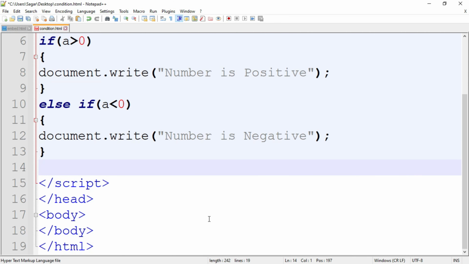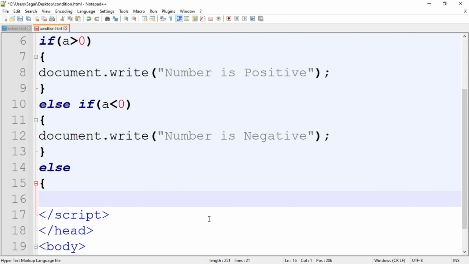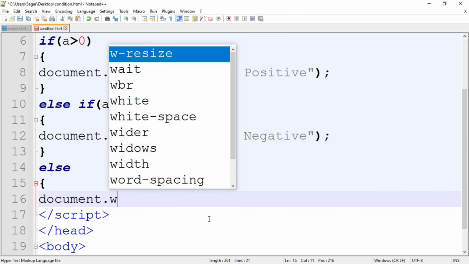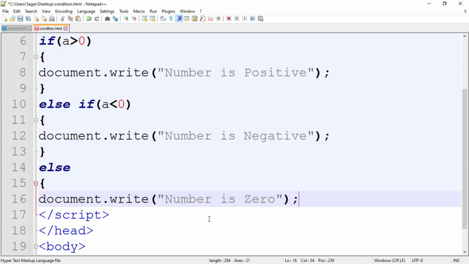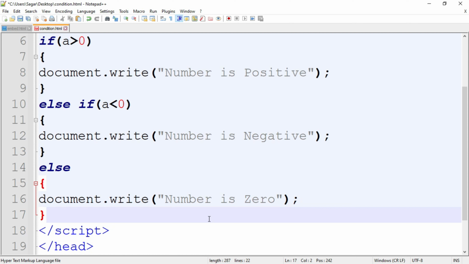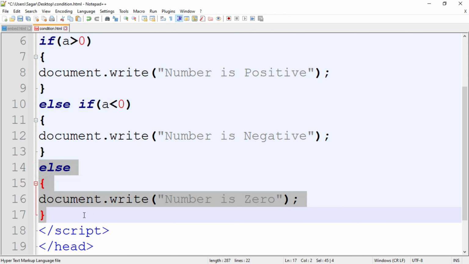And then I am going to write the last part, and that is else. And here write document.write in brackets, in double quotation marks, "number is 0", then end the curly bracket. So here if the number is greater than 0, then it is positive, if less than 0, then it is negative, and if the number is equal to 0, then it is 0. But we do not have to mention the condition here, because if both conditions are false, then it executes the else part. So there is no need to write the condition here.